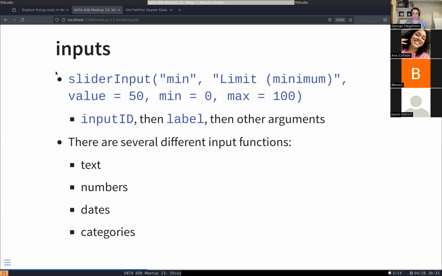So basically, for these input functions, typically the input ID is the first argument, and then the label is the second argument, and then you have a bunch of other arguments that just depend on the function. And there are functions for inputting text, numbers, dates, categories, anything you could imagine.